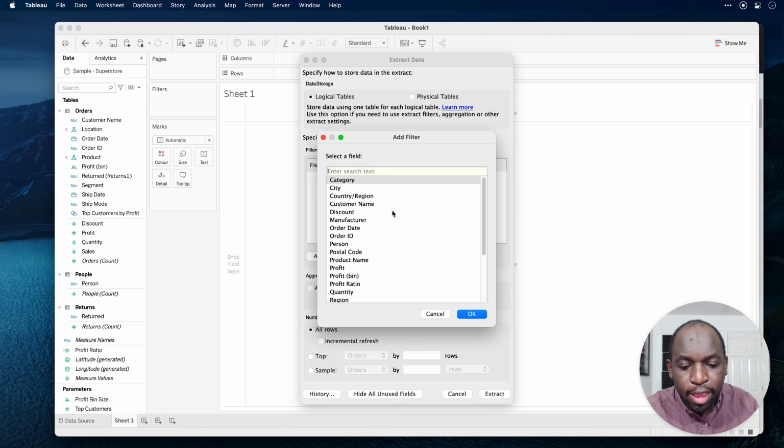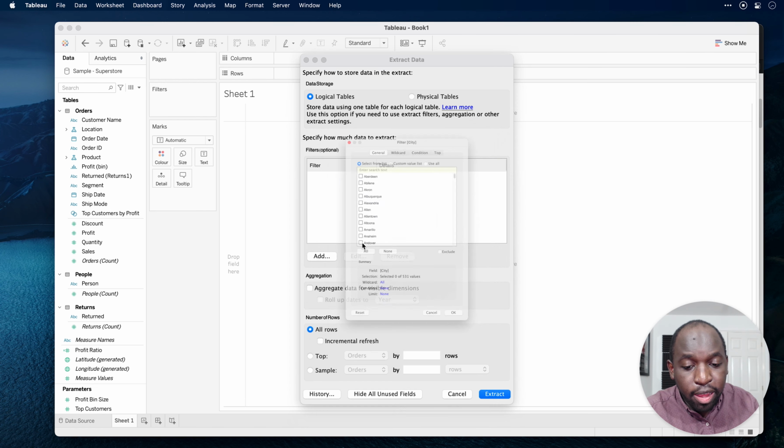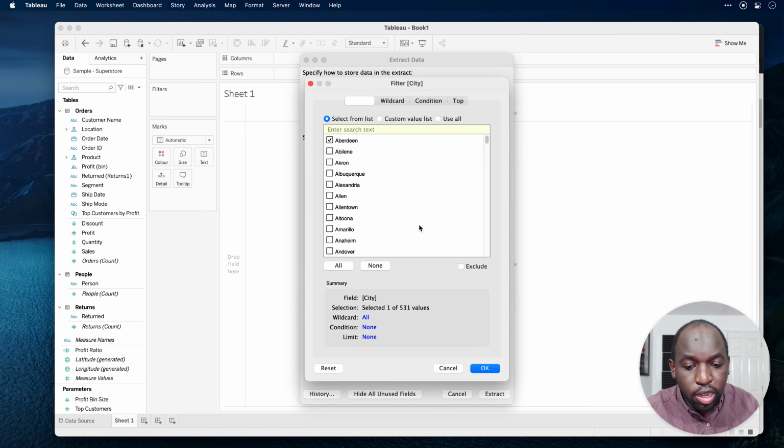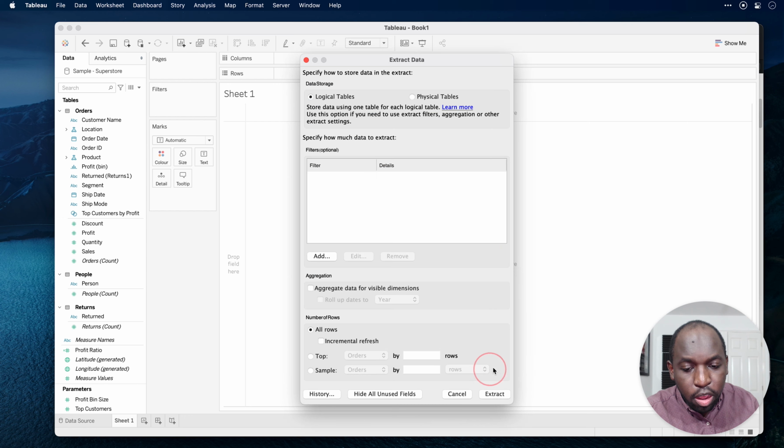So if I go in here and I add a city extract and I just say that I'm only looking at Aberdeen and I click OK, I'm working with the European data set, you'll see here that it says city keeps Aberdeen. So when I create my extract, it will remove this from my snapshot. So my snapshot will shrink in size and I'll only be working with data from the city of Aberdeen.